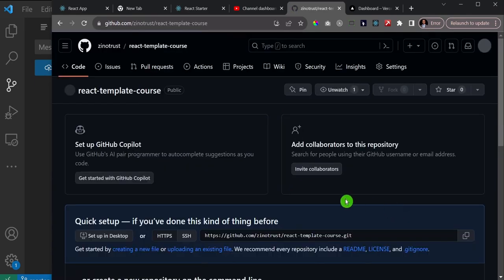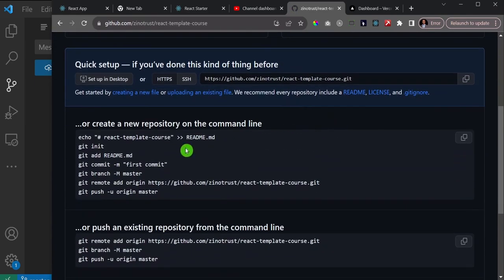All right, so it's going to create the repository here, and we have some instructions here. Now, this first set of instructions is for a project that has not been initialized. So first off, you need to initialize your repository. You can add a README file if you like, but you need to make a commit and then you need to push that to GitHub.